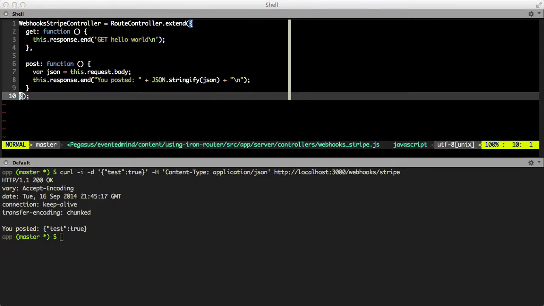In this video, I showed you the more powerful new features of server-side routing in Iron Router, and showed you how to create RESTful routes, use Connect middleware, and use the body parser middleware that comes with Router in order to automatically parse post data like JSON, forms, or even XML.